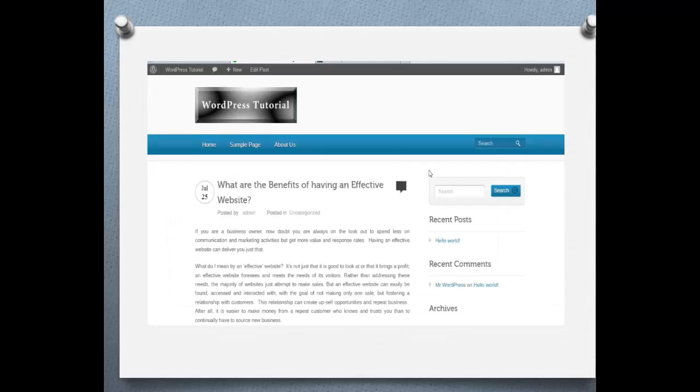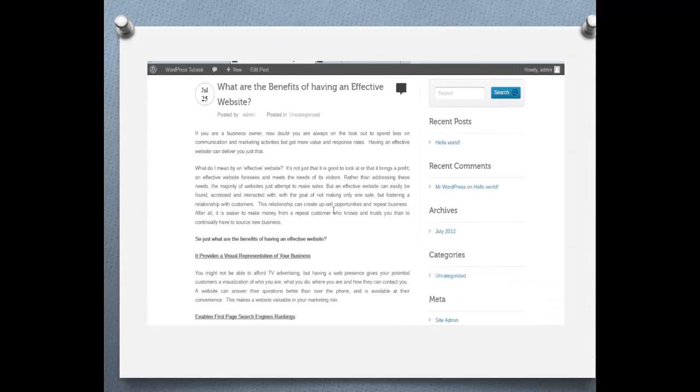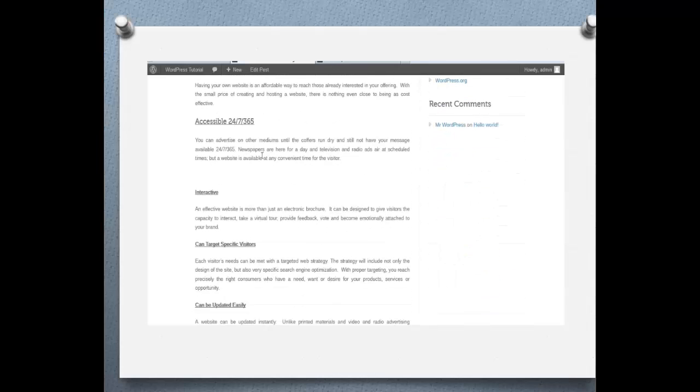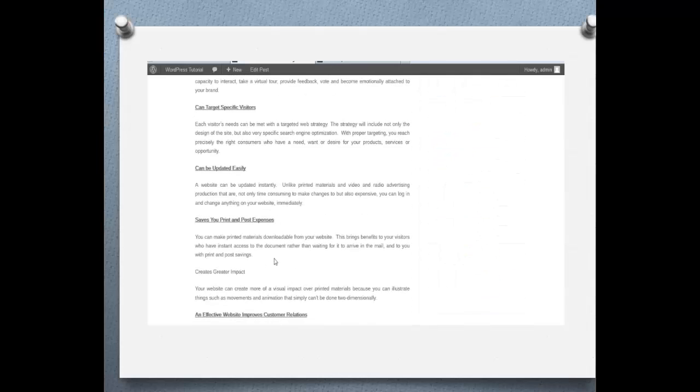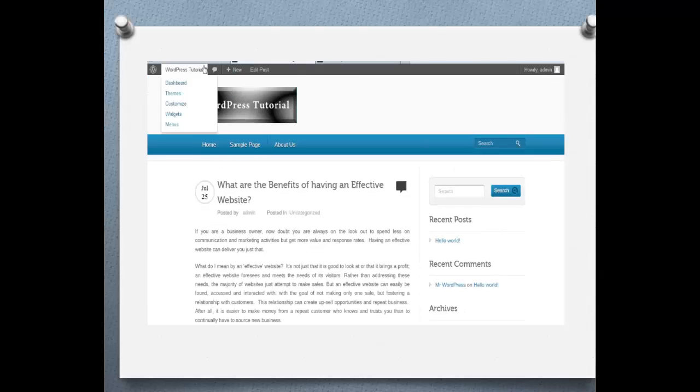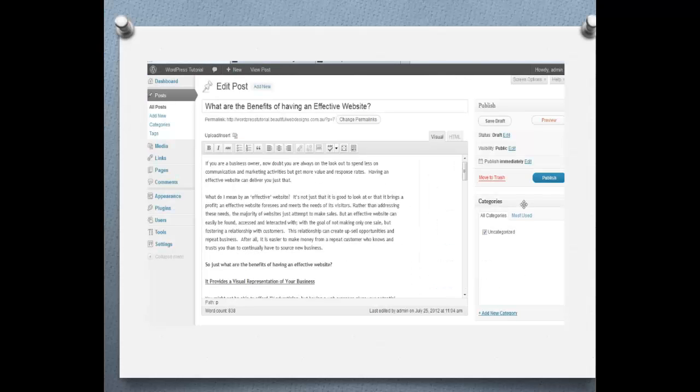Let's have a look what it looks like on our site. There's the post that I've just put in on my new site. And search engines really do love content, unique content. So the more articles that you do add to your site, the better search rankings you're going to get.